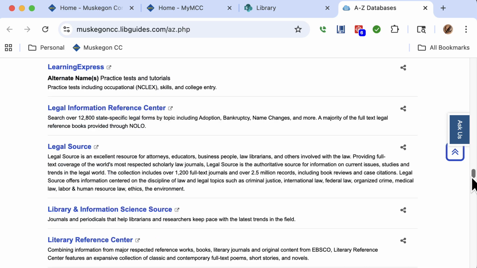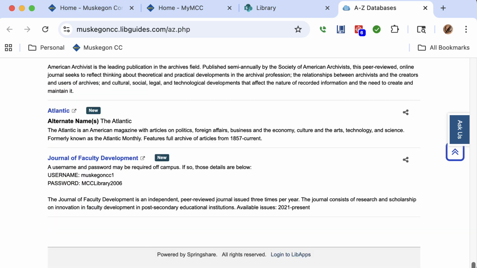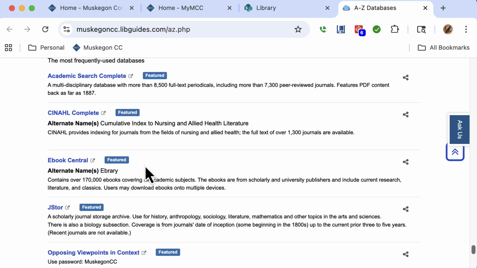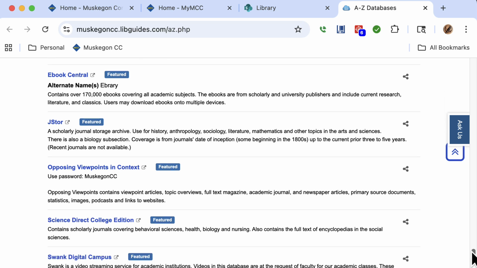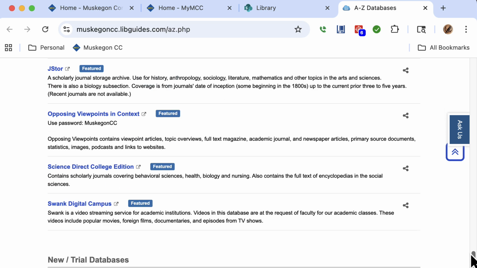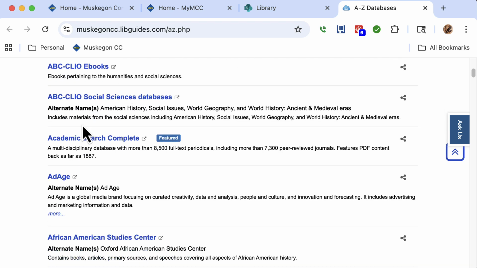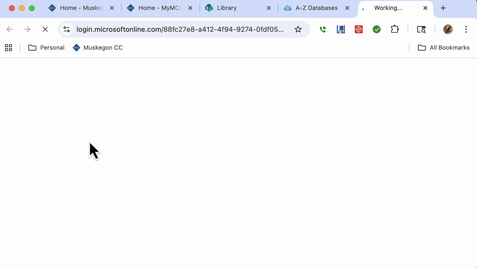I'm going to go down to the bottom of the page here and just kind of show you. These are the featured databases. These are the ones I tend to use the most. eBook Central, Academic Search Complete, JSTOR, Opposing Viewpoints and Context. I don't have time to do all of them, but these are the big ones. Okay, so I'm going to go to the top here and just start by going to Academic Search Complete. And I'm going to click that.